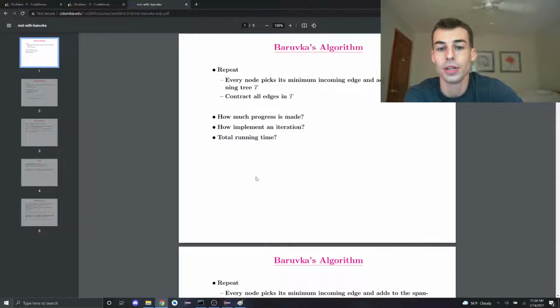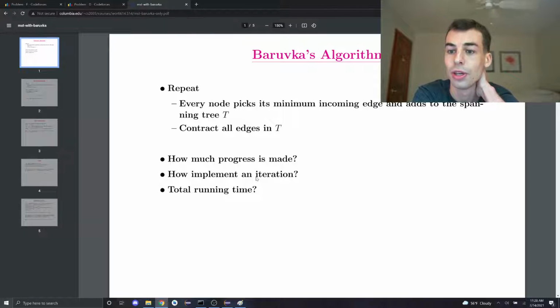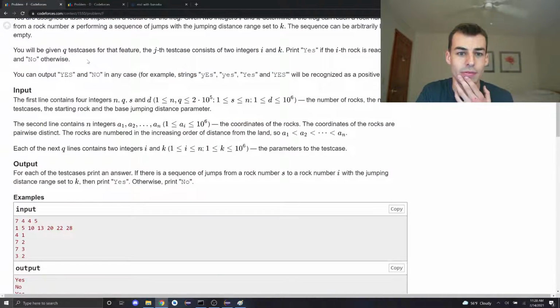So Baruvka: every node picks its minimum incoming edge and adds that to the spanning tree. Then you contract all edges in T. Yeah, so you do Baruvka's. So that's the idea for F, sorry, what am I saying?